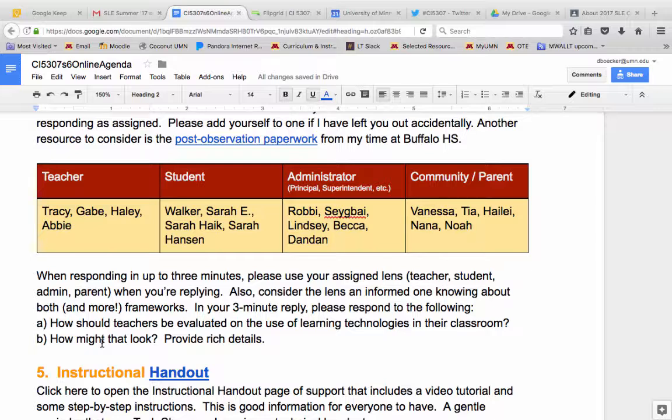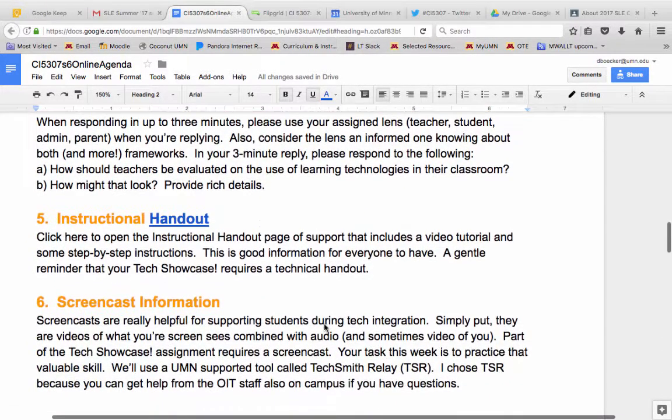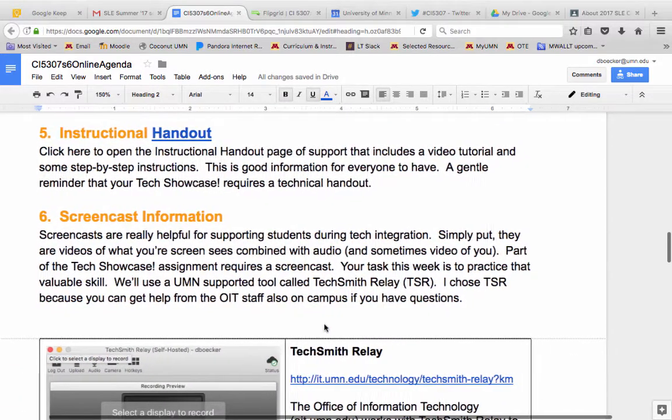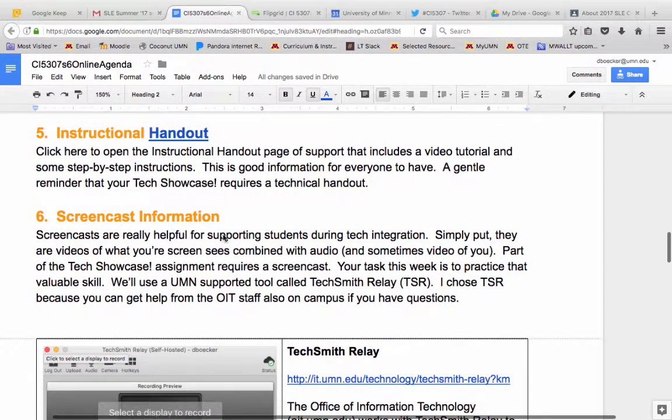Provide rich details, maybe using one of the lenses from either Puentedura or Joan Hughes, SAMR, or RAT frameworks. But there are other frameworks that you can use to assess tech integration, frameworks like Bloom's taxonomy. There are loads that you can look through. So please record an up to 3 minute response on Flipgrid on that.